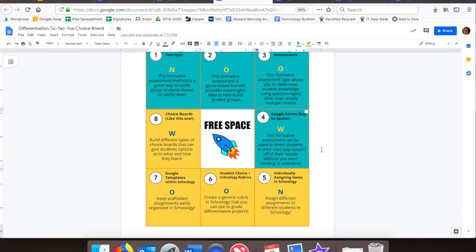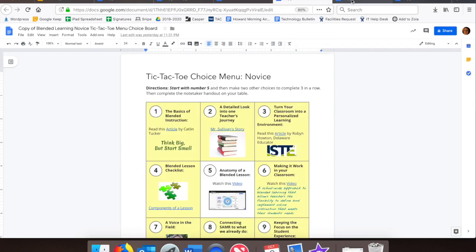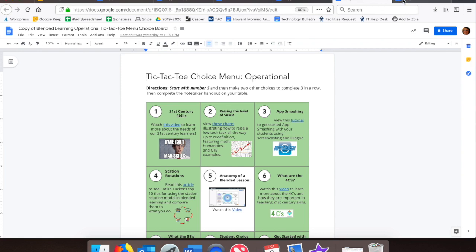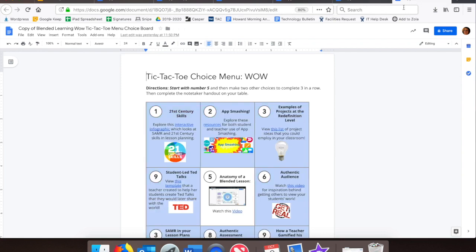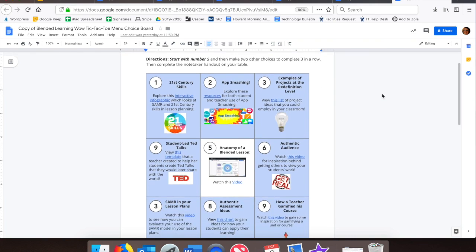My last example of differentiating with choice boards takes it to a whole new and definitely time-consuming level. Prior to asking learners to complete a choice board, I gave them a self-assessment in Google Forms that told them whether to select the novice tic-tac-toe board, the operational tic-tac-toe board, or the WOW tic-tac-toe board, meaning that I made 3 entirely different tic-tac-toe boards. That means finding and organizing 27 resources in all, which is definitely a lot.